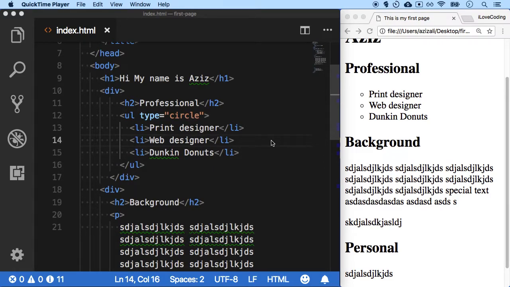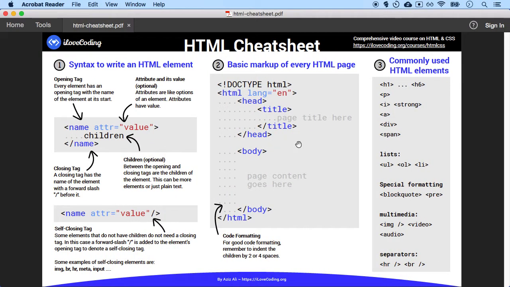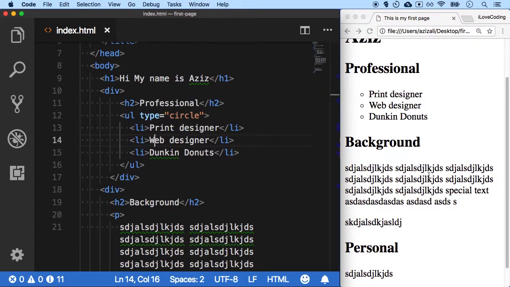In this video, let's see how to create a nested list with the elements that we have already learned about. So in the previous video, we learned about UL, OL, and LI. And actually, you do not need to know any more elements. So let's take a look. With just these elements, we can create additional nested lists.